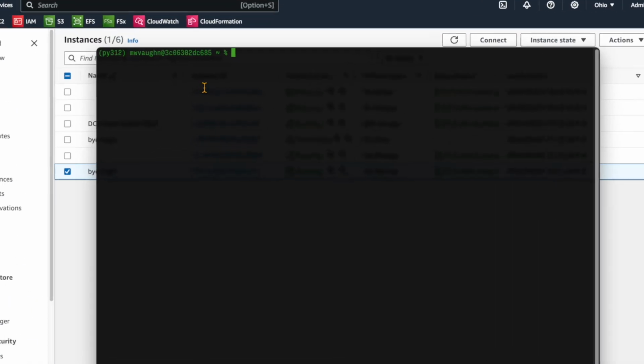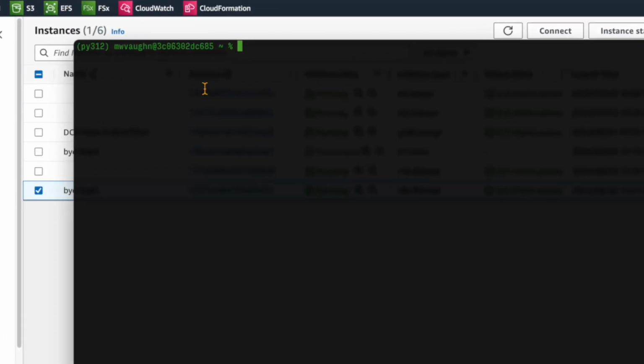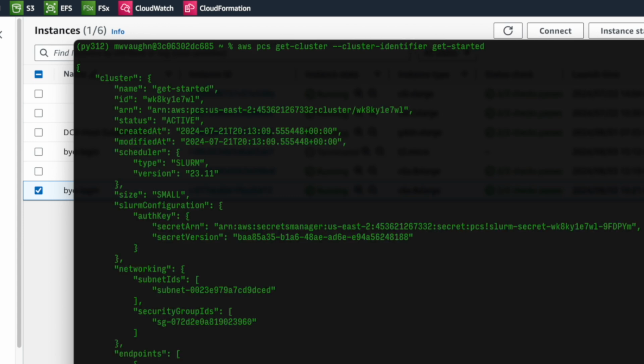So what we're going to do is go to a terminal. I'm using a standalone terminal in my desktop environment, but for your reference, you should be able to do this in a Cloud Shell in the AWS console just as well. Here we are in our terminal. We're going to use pcs get-cluster to find the IP address and the location of the cluster secret. So we'll do aws pcs get-cluster, and our cluster ID is get-started. We could have also used the alphanumeric ID for the cluster, but I like to use the name when I can. And here's our output.